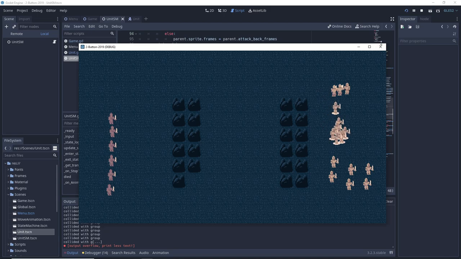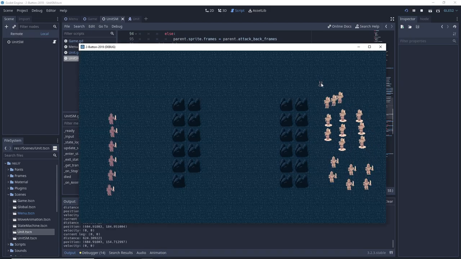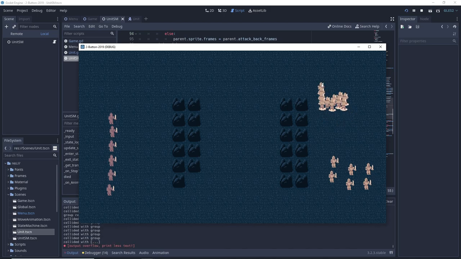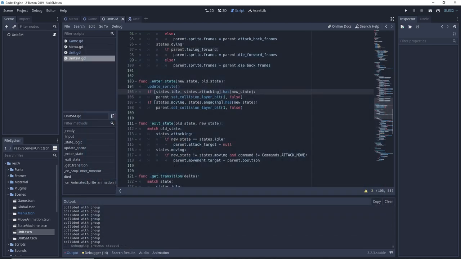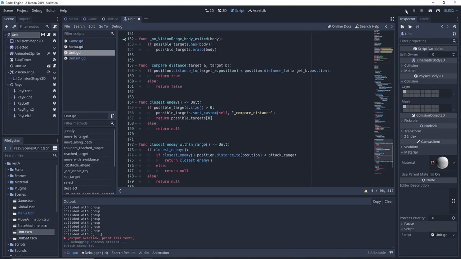So we do avoid them. See, without it, we get stuck on them, right? So set this to true. There are a couple last things that we need to do.